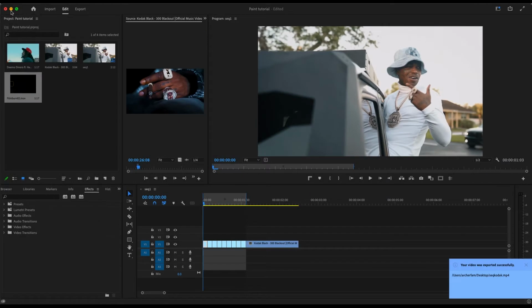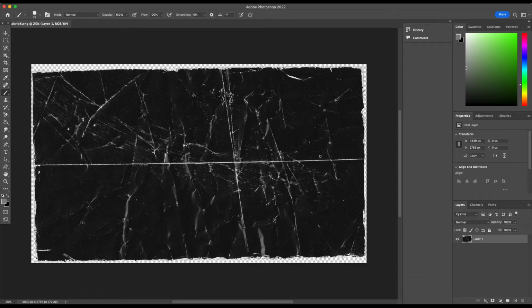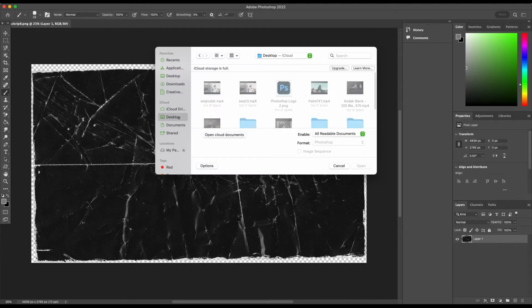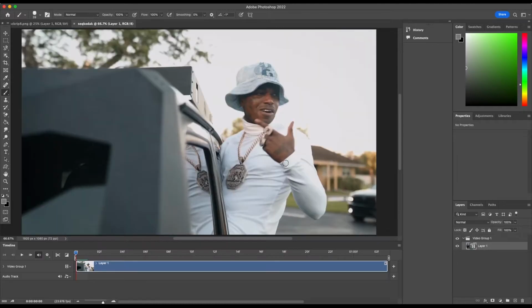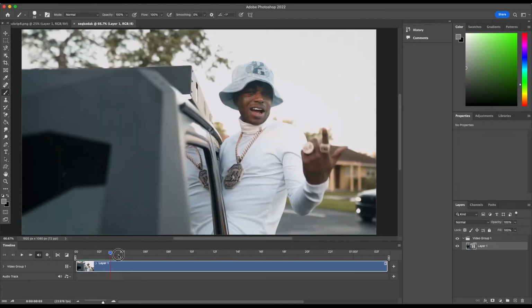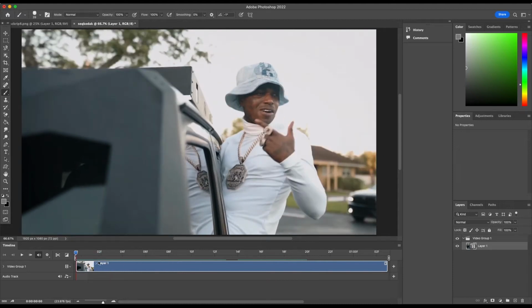Now that we got that exported, I'm gonna jump right into Photoshop. As you can see, I already have my paper texture loaded up, so I'm just gonna open the file that we just exported from Premiere. When you open up the video file from Premiere, you'll have a timeline that'll pop up, and this will basically be your workspace. I like to keep everything neat and organized.